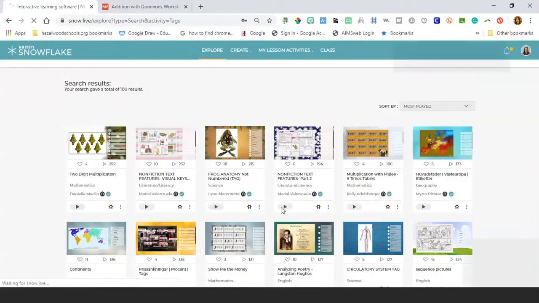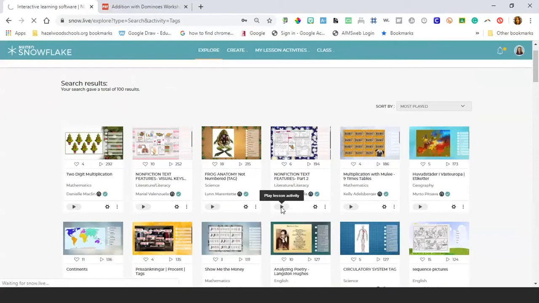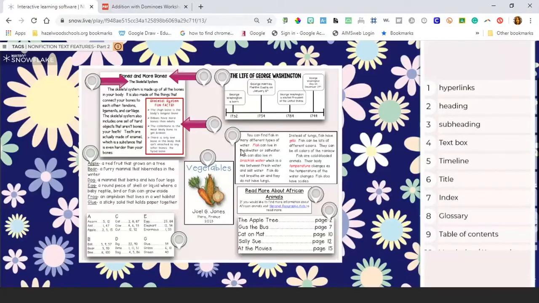There we go. So this is one picture that contains several images. And I use this a lot teaching 3rd and 4th grade. Here they have to look at the different types of text features and then match them up here. So again, this is great for summative assessment, formative assessment.